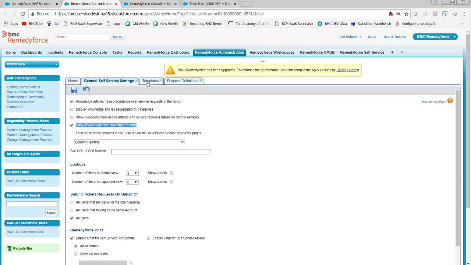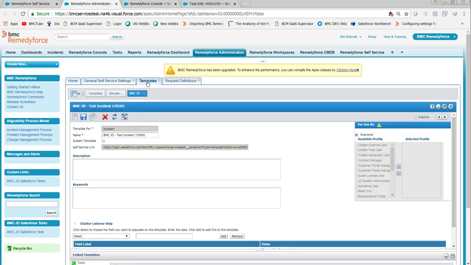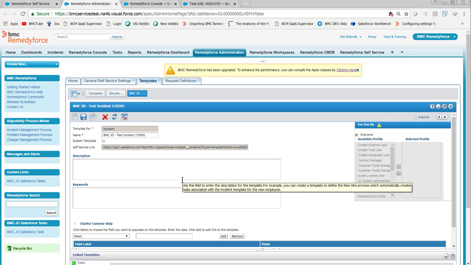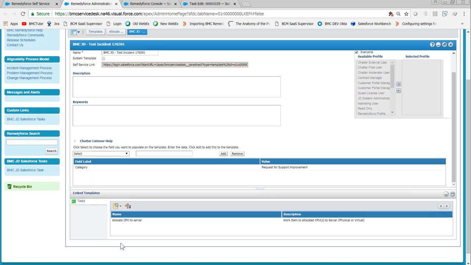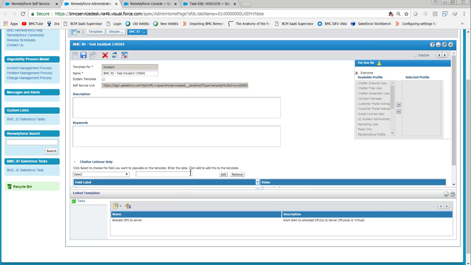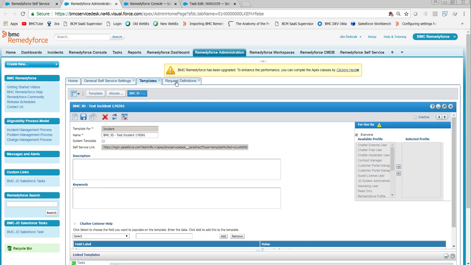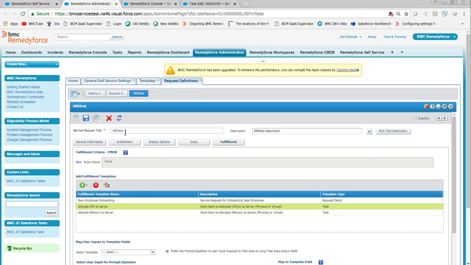Then for the templates, we want to select the task template that we'll be using to create the record, or the incident template to which the task is associated. In this case, I have a task template configured, allocate CPU to server, and we'll be using that same template on the request definition. For the request definition, I've selected the SRD test, and that allocate CPU to server template is associated with it. Let's go back to templates and enable the visible in self-service.